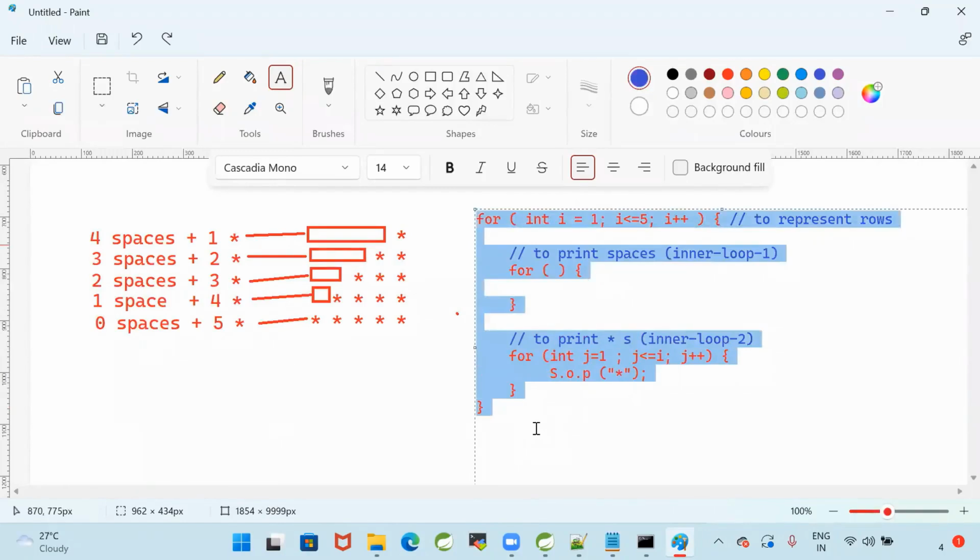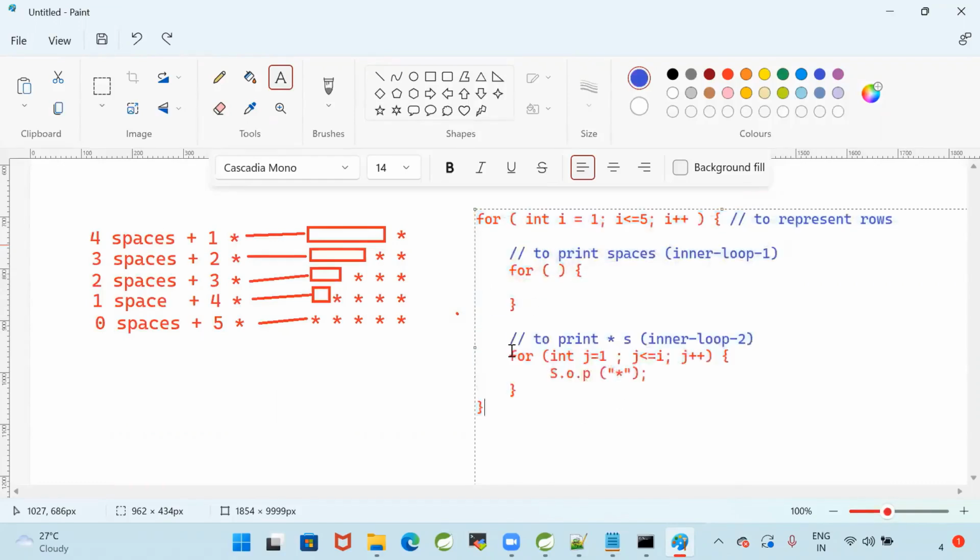Now shall we think about the stars printing? Tell me, stars are increasing or decreasing? Stars are increasing, I'm asking about stars, not spaces. In the left triangle, spaces are there, stars are there. When the row is increasing, stars are increasing. Okay, this logic is ready. Now, let's think about spaces.